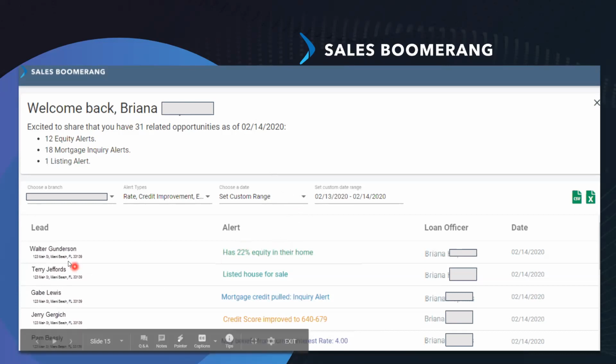You receive all your different alerts. Walter Gunderson, for example, is an equity alert. This next person, Terry, had their home listed, so it's a listing alert. Gabe is a mortgage inquiry alert. And this one here is a credit watch, credit improvement alert. So you get all these different kinds of alerts. And then once you click on them, it gives you all the information that you would need on that person that is pulled from your database.